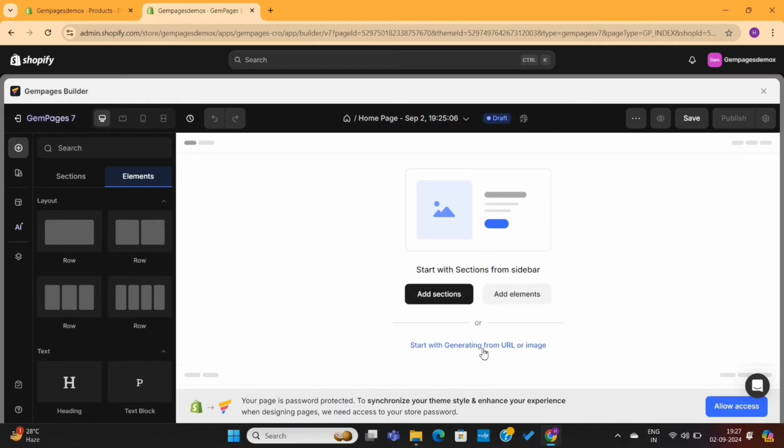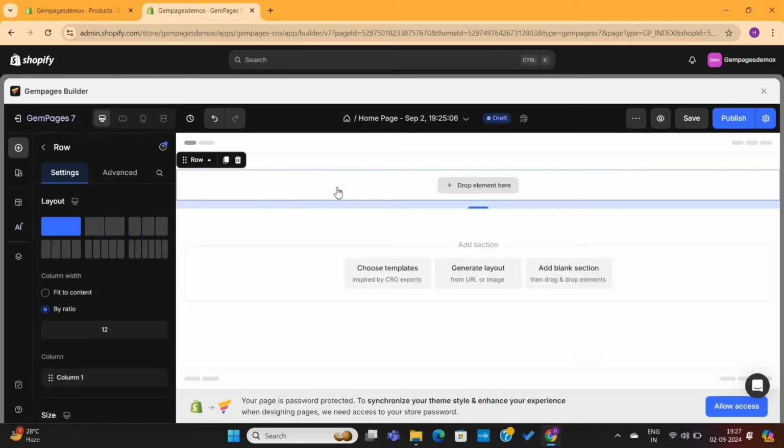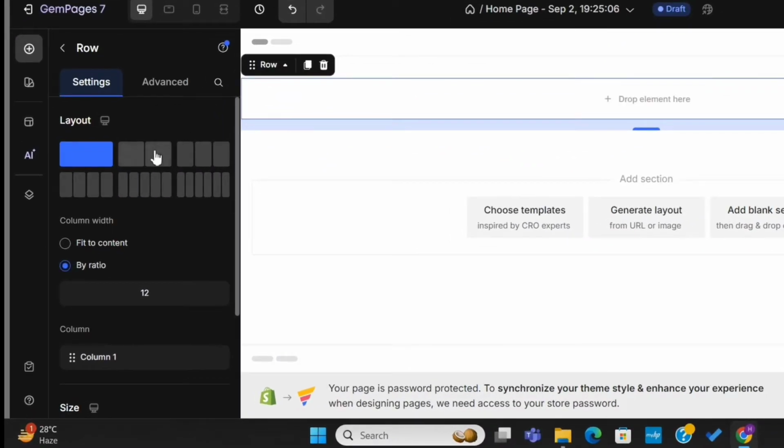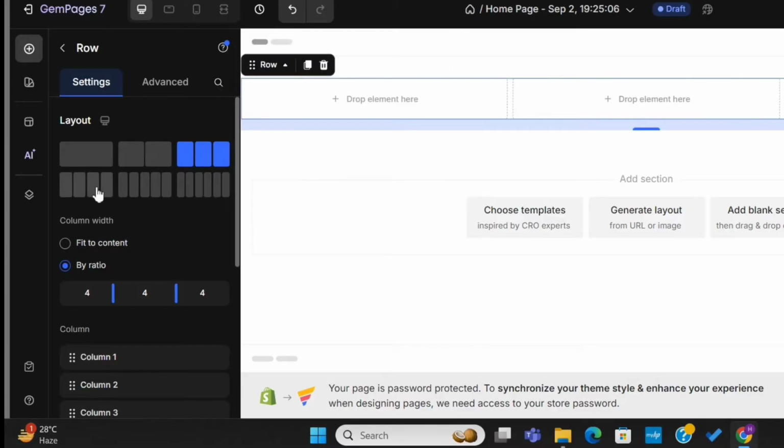Editing on Gempages is very easy. You only need to drag these elements and drop it into this blank canvas. Next, on the left-hand side, you'll see the customization options. Here, I can select the row layout. I can choose a 2-column layout, 3-column layout, or any other layouts depending upon my need. For now, I will go with the single column layout.